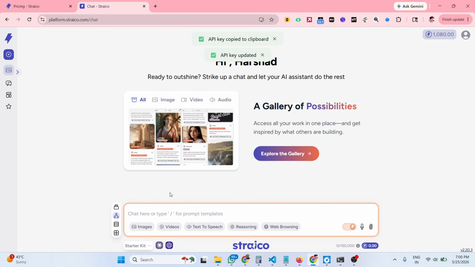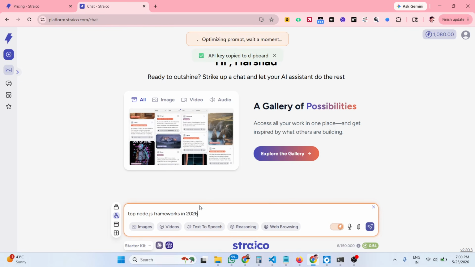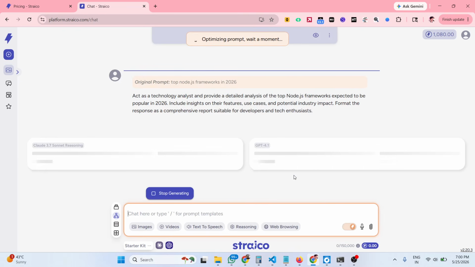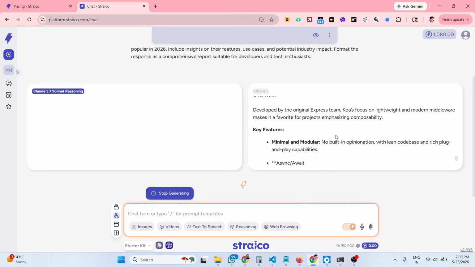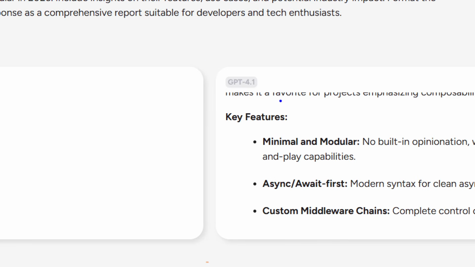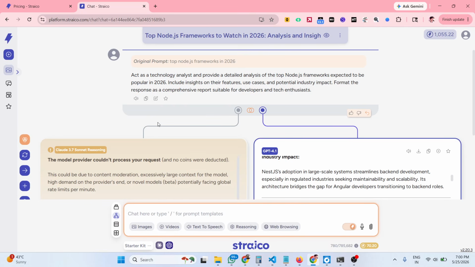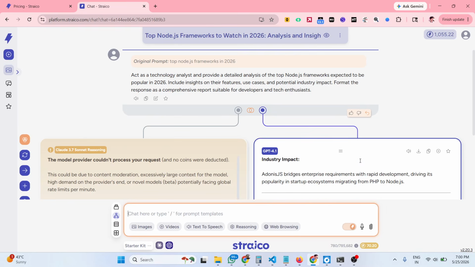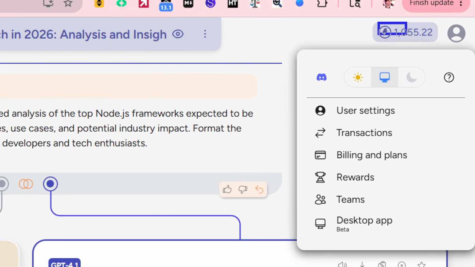And from here, you can ask any kind of question right here. Let's suppose I simply send this request, and you will see that now it will call the actual AI models. It's responding. So it's using a comparison of Claude Sonnet and GPT 4.1. It's doing the comparison right here. You will see that some coins were deducted in making this request.